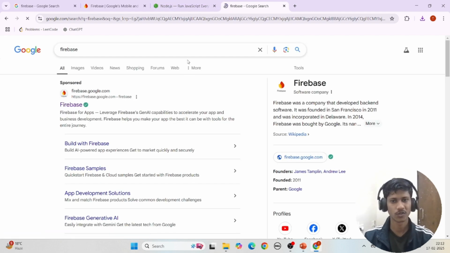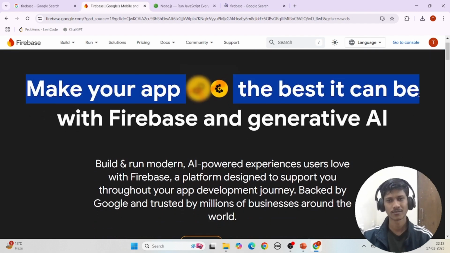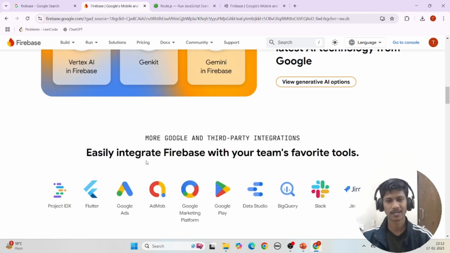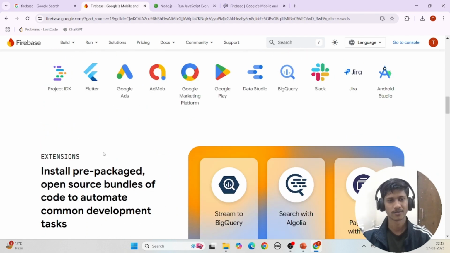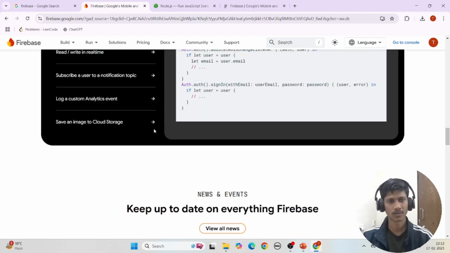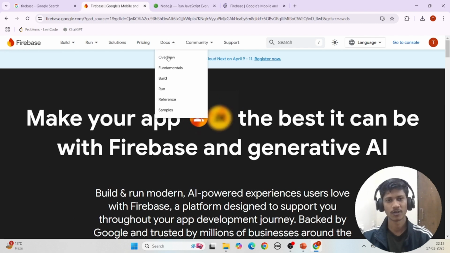First, let me introduce you to Firebase, then we will focus on installing it. Here you can see Firebase will help us make our app better and connect with the backend. Here you can also see where you can use Firebase. If you want to see any of the documents related to Firebase, you can see all of them here.